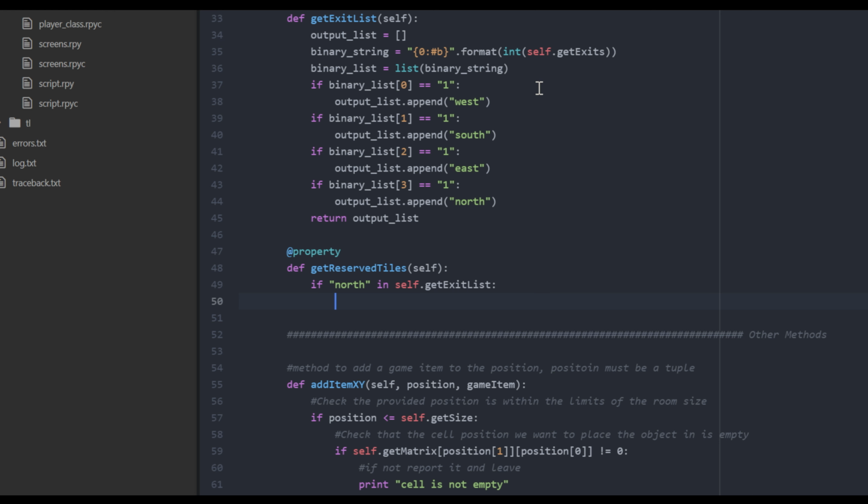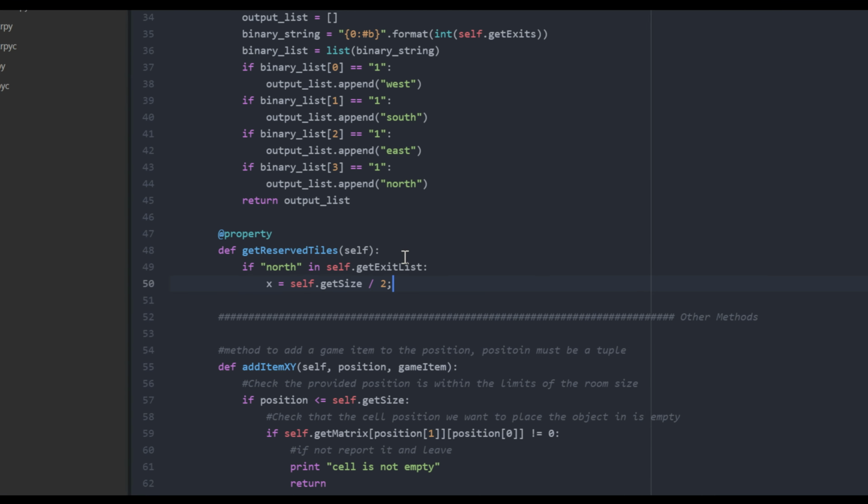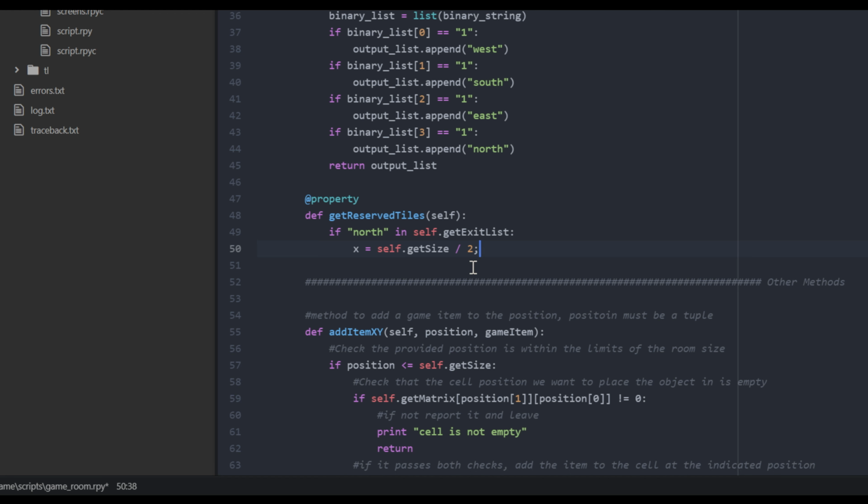We already know what the top tile is, so the y is going to be 0. But we need to find out what the length of our x is. So we need to firstly divide that by half. So let's just say x equals self.getSize divided by 2. Now there is a problem with that, so we need to actually round this number, because if it's an odd number, that's actually going to be a 0.5 number and not a whole number.